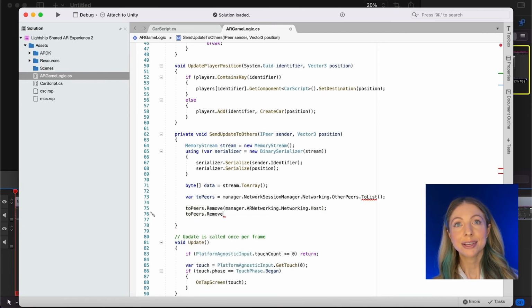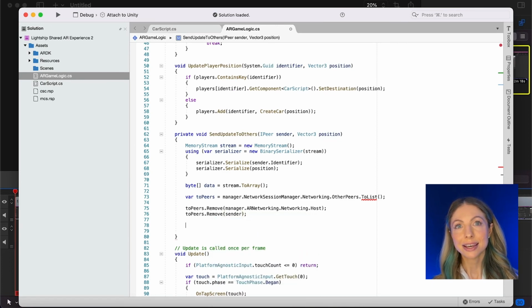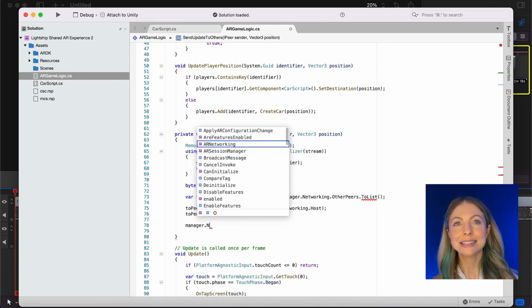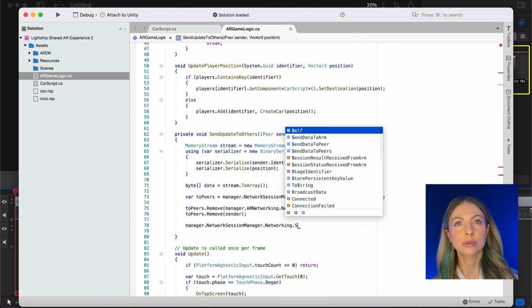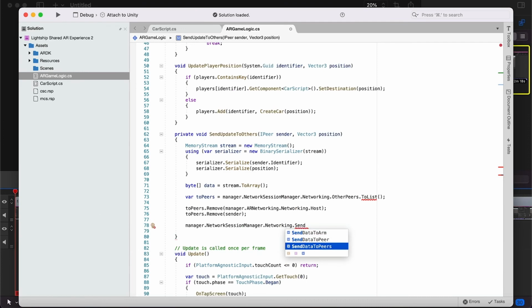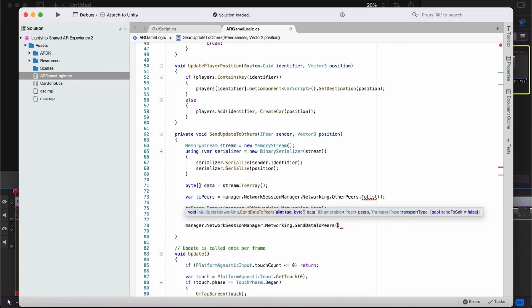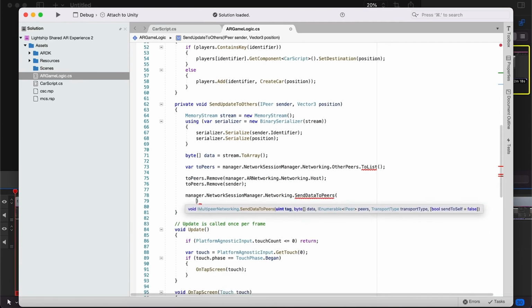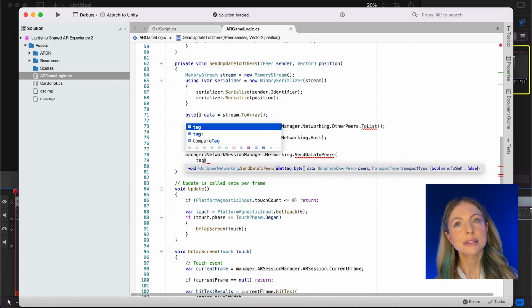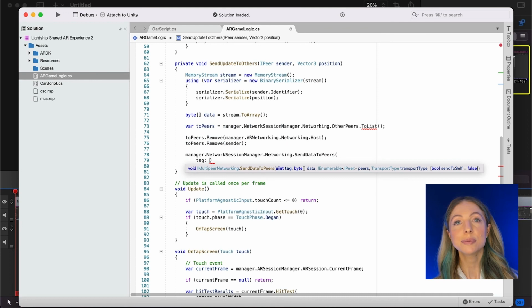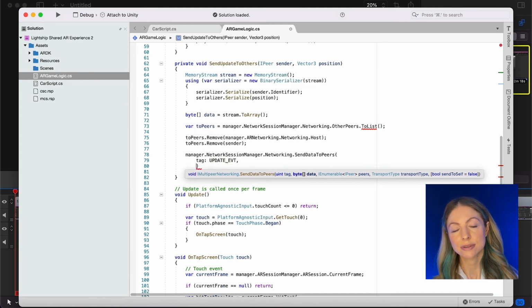Okay, finally, we're ready to send the message to everyone. In this case, we use the method sendDataToPeers in plural and set the peers property with our own list. As this is a different message, we've changed the tag to update_EVT to be able to react differently to it.